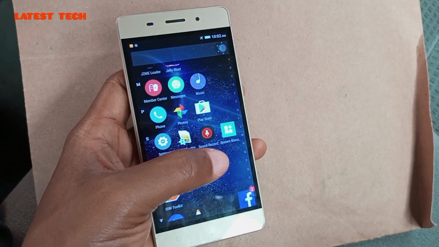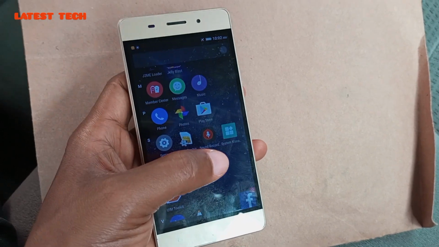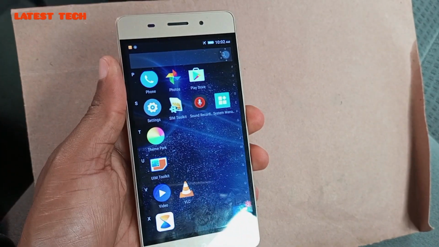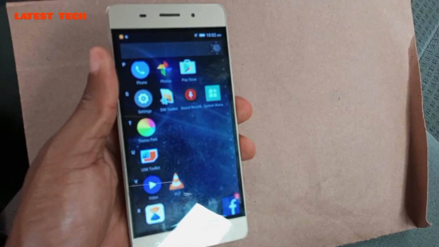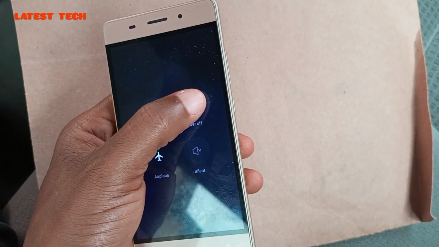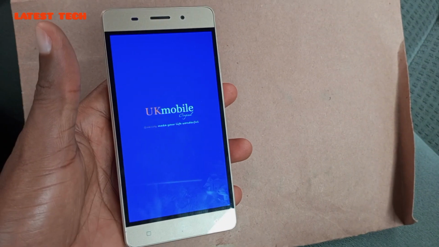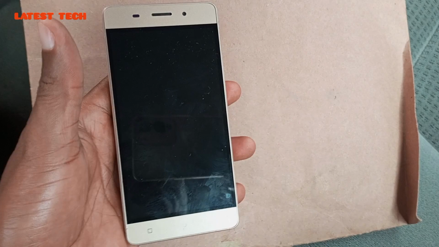To hard reset the Gionee GN5001S, the first thing you have to do is to power off the device. Switch it off. That is the first thing you have to do. Wait for it to completely turn off.